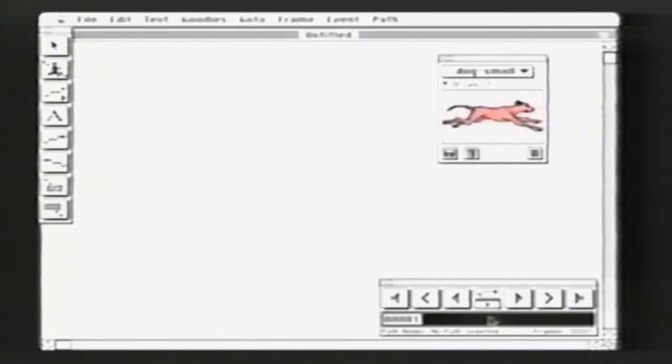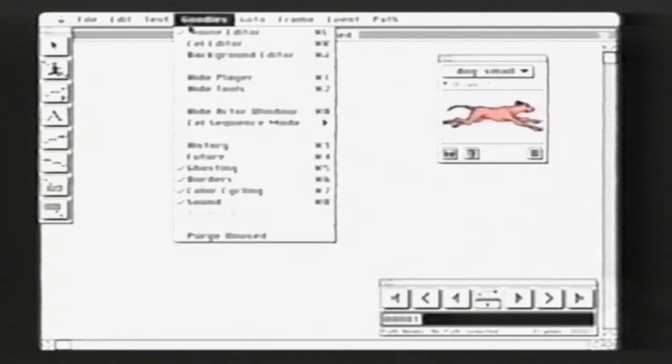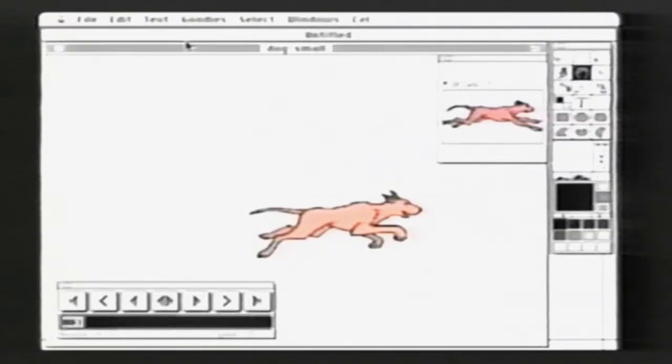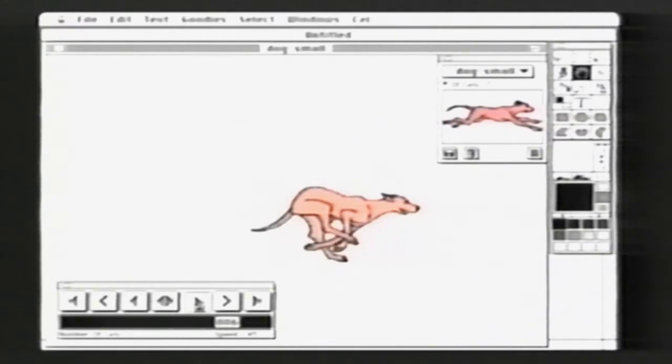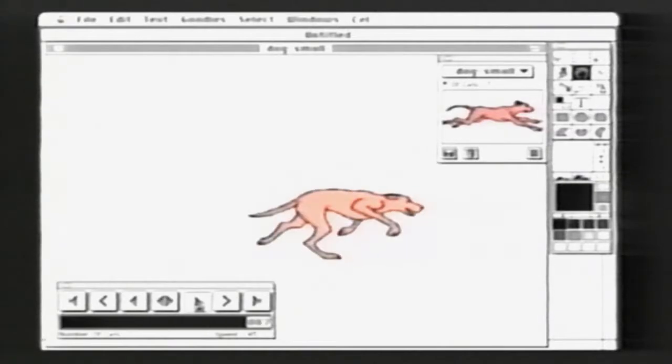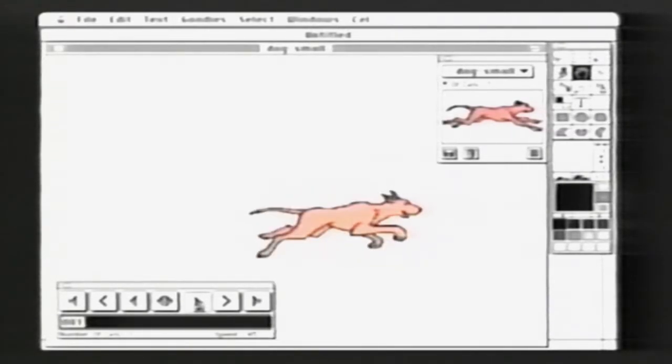We will now take a quick look at the cell editor. The cell editor is where you create your actors. From the movie editor, we select Cell Editor from the Goodies menu. As we have seen before, an actor is a sequence of images, each slightly different from the previous, that give the illusion of motion. Each of these images is called a cell. The cell editor gives us the tools necessary to create actors.